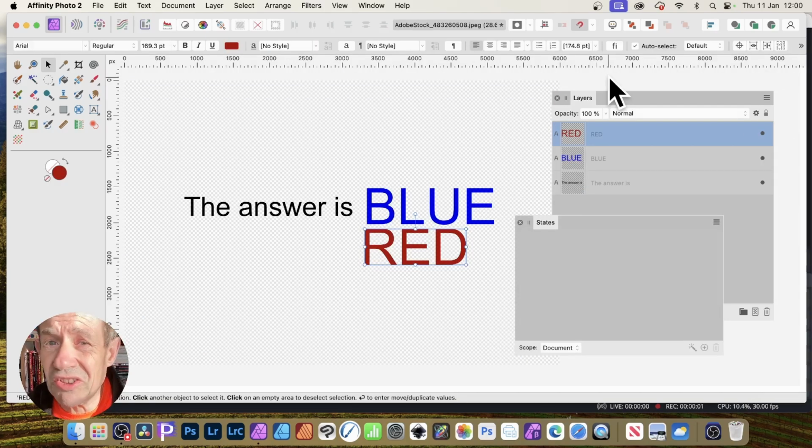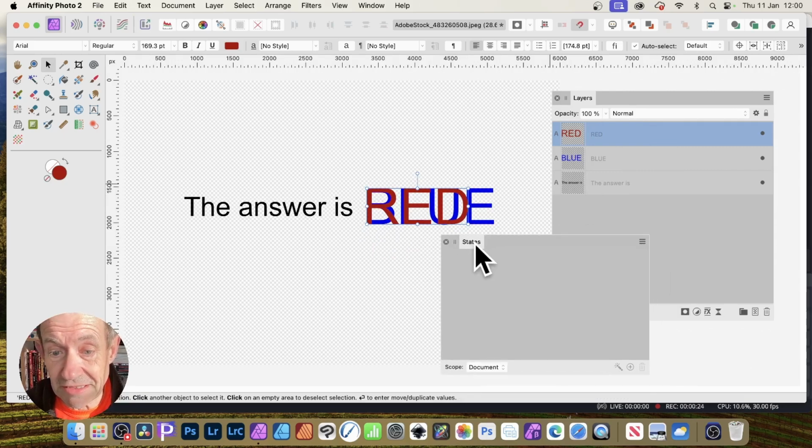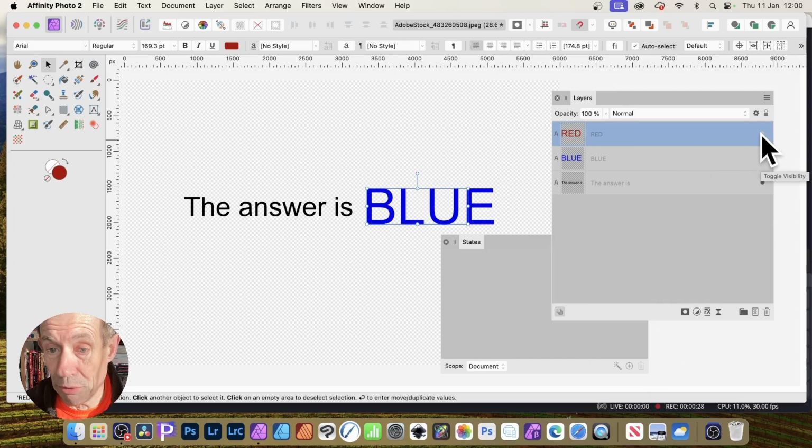You can also use states with text. So I've got here some text. The answer is, and of course you could set maybe for slides or something, maybe PowerPoint or something. You want to create different text designs for that. So I've got here, the answer is blue, and the answer is red. Now I want them on top of each other, but you can see they're multiple layers, and I can simply drag this up here. With that, I can then go to the states, and I can go, I don't want the red to be shown. So the answer is blue.